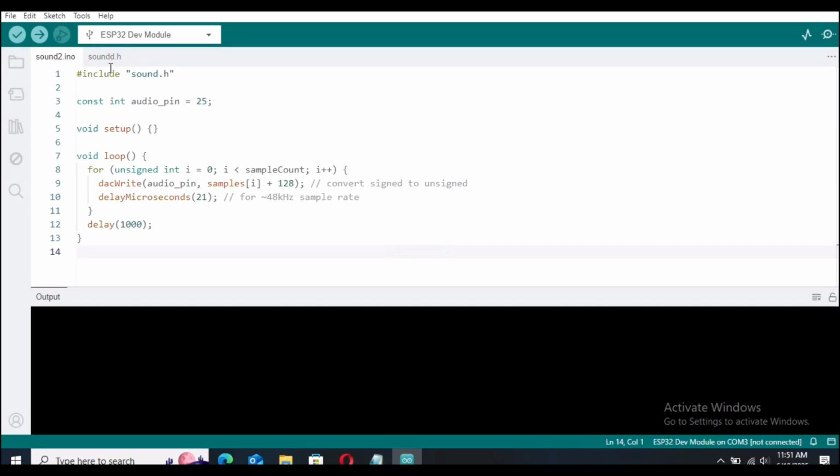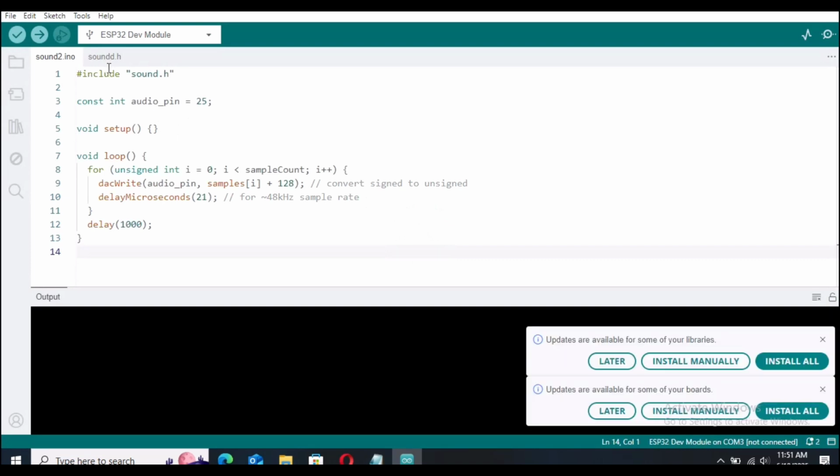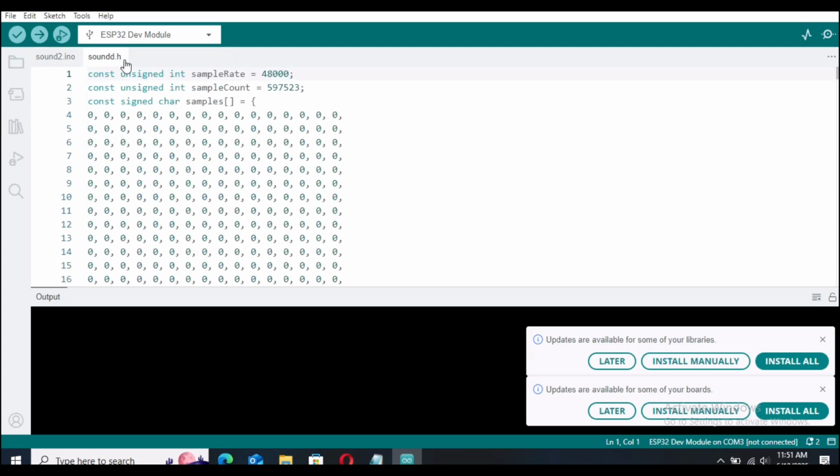So I've provided it, and you can see at the top it includes sound.h. We're going to replace the name with our header file name, which has a double d at the end. So I'm just going to replace it right now. Now you can see our header file. This is the main code, and I have set the audio pin as 25. You can change it accordingly.